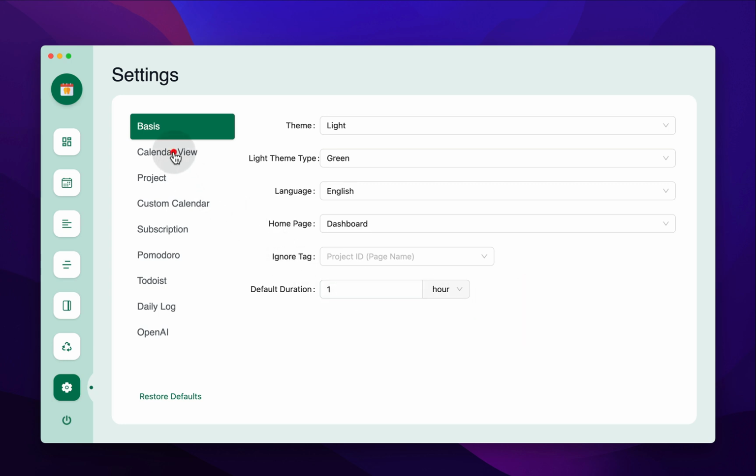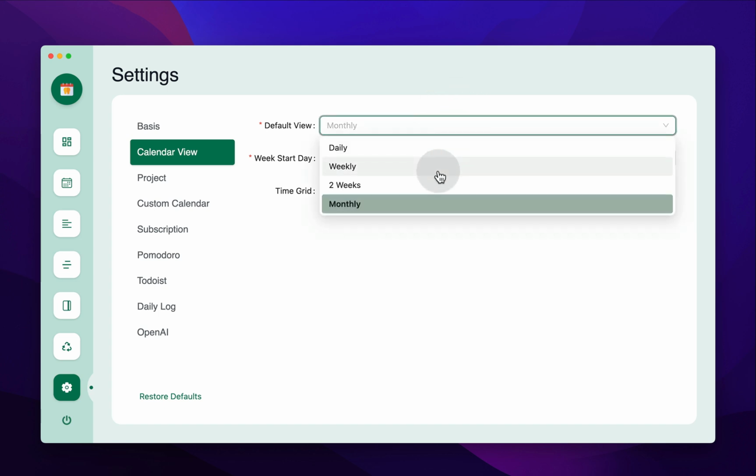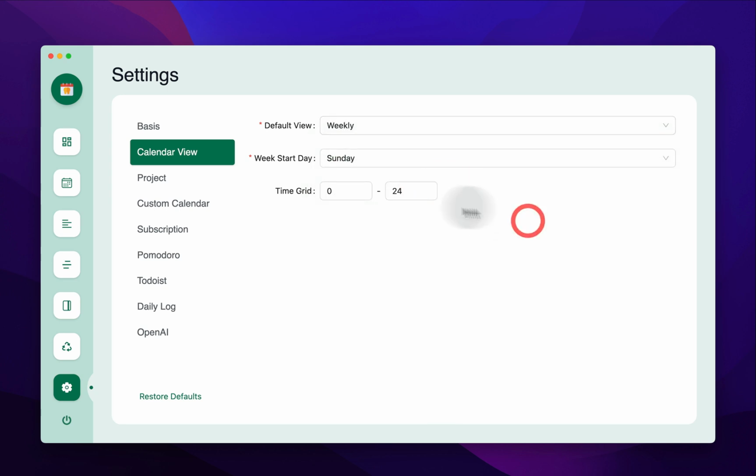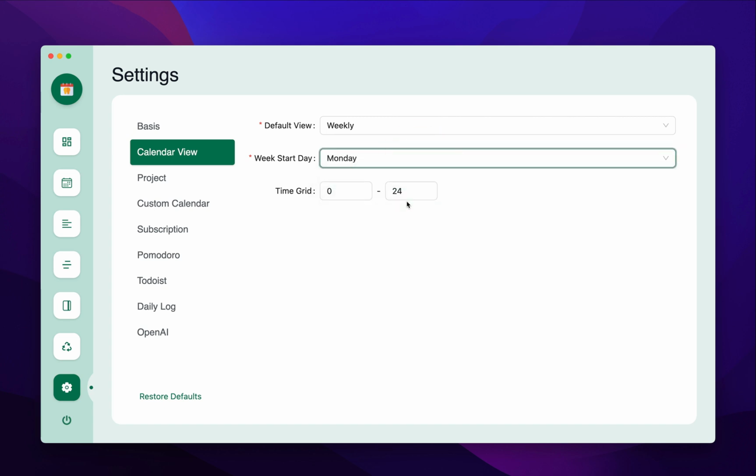Now, going to the calendar view section. The weekly view is the best way to view your calendar, but if you want daily, 2 weeks or monthly, you can keep it here. We will change it to weekly. You can also choose when your week starts. Since we start working on Monday, we'll change it to Monday.